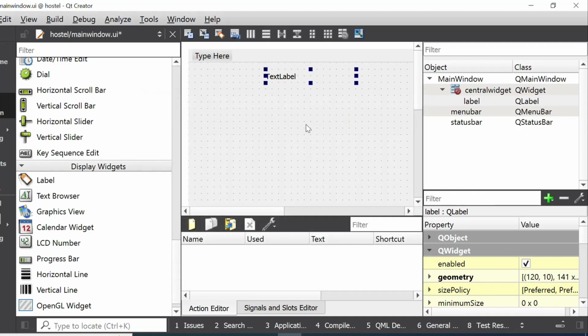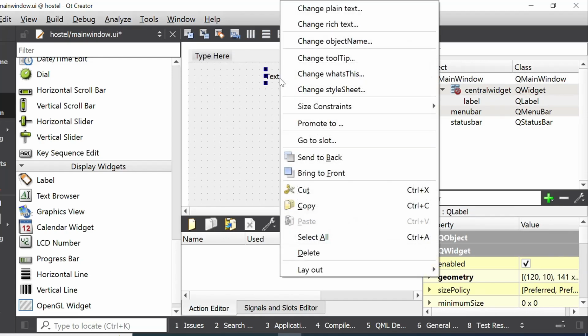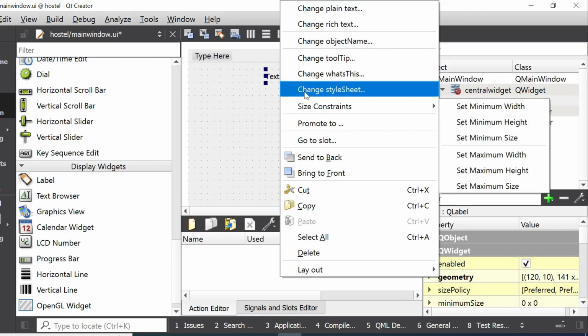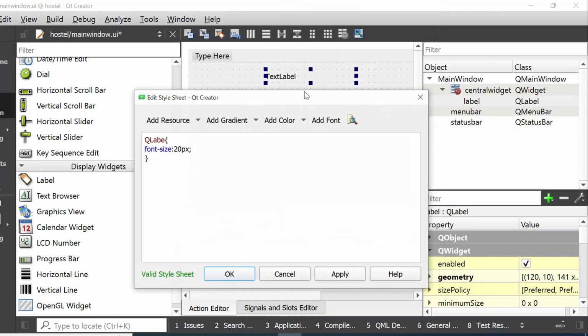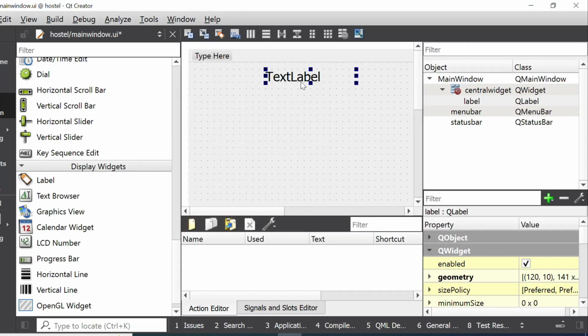So it is not working. Maybe I have some error, so I will try once again. Here I will choose this change style sheet option once again. QLabel, sorry, here I am missing L. Okay, QLabel. Now I will click this apply button once again and then OK. Now you can see this font size is increased and now I have to change this text.